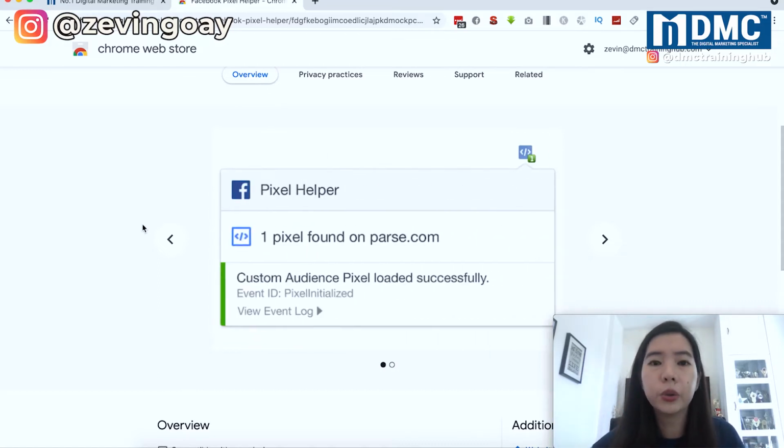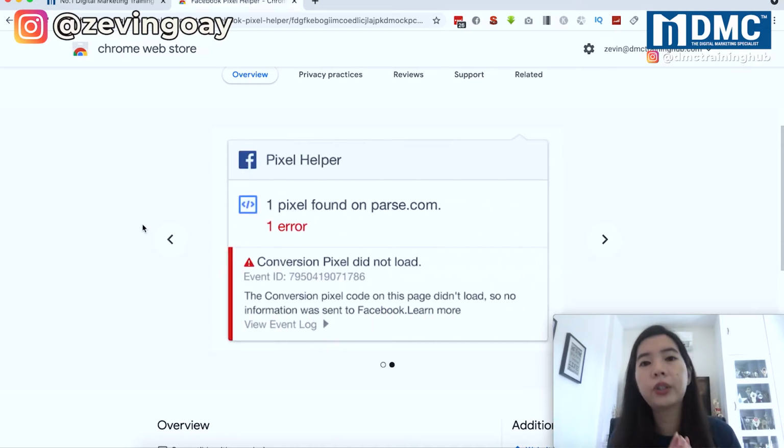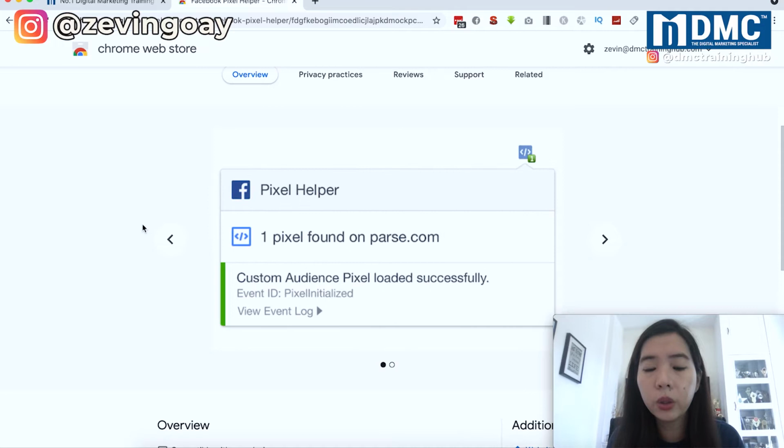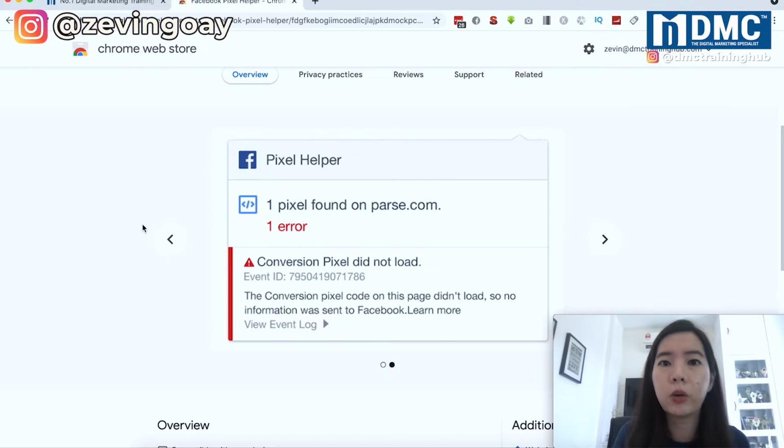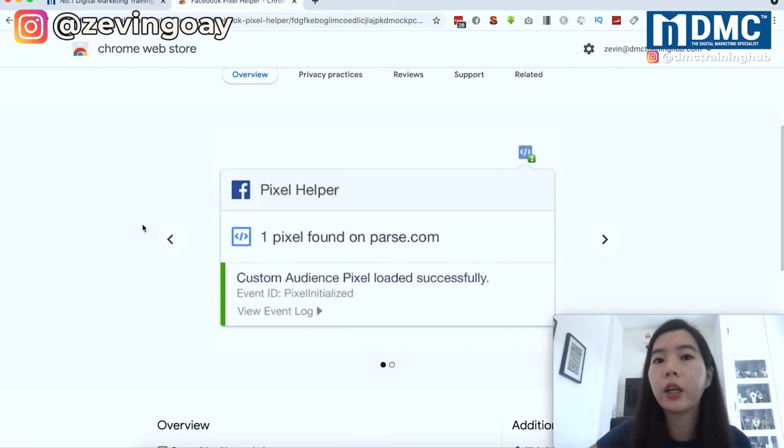So these indicators will tell you whether or not this website has a pixel, or whether the pixel is installed successfully. I think it's a very useful tool because before we launch our Facebook campaign, our Facebook ads, it allows you to ensure that, hey, my pixel is working and my pixel is tracking all the data.